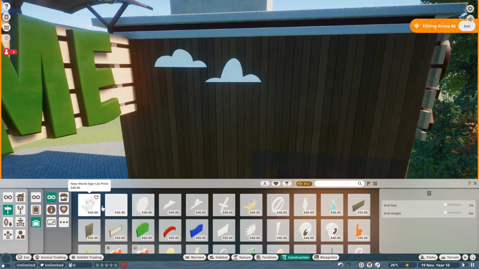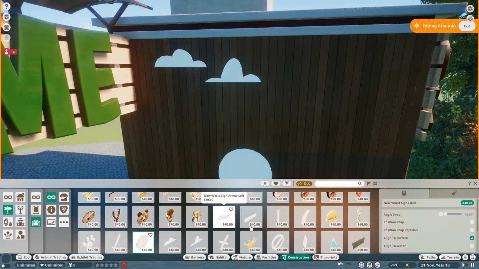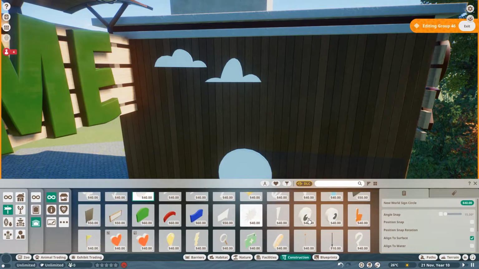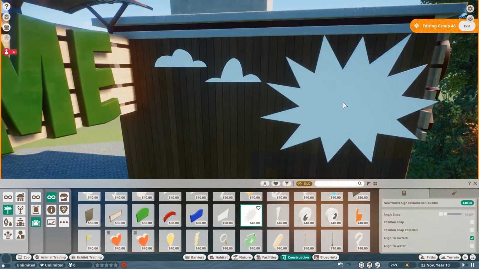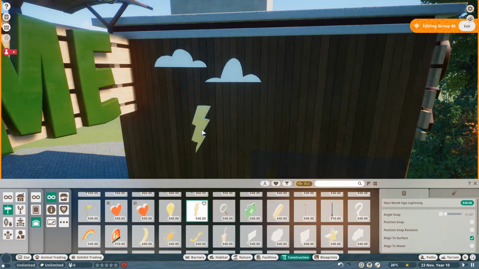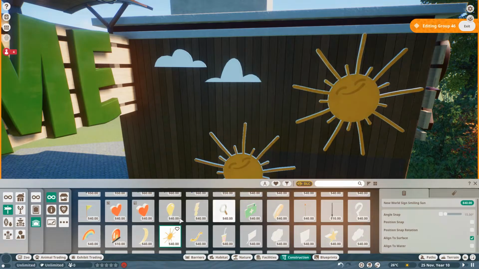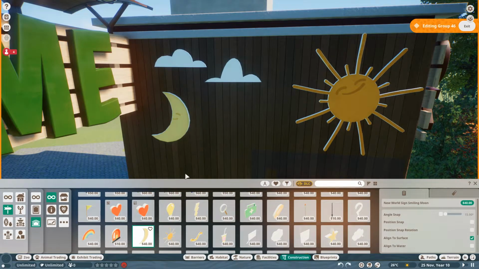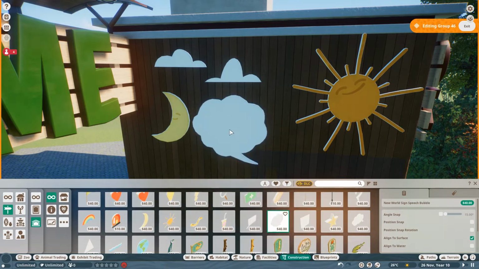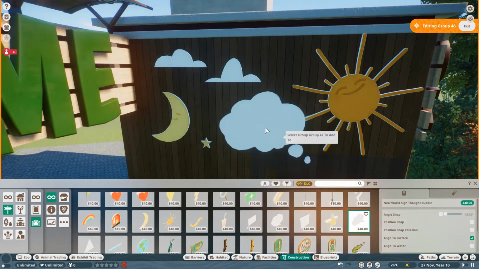You've got clouds. You've got, what's that? That's just a circle. Oh, that's a bit big. That's a shame, actually. That's a really nice piece, but it is just a bit big. Sun. I like the sun. I like the moon. We could possibly have both. Speech bubble, no. Stars. Oh, I do like the star. That's interesting.